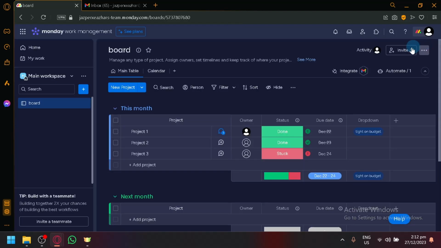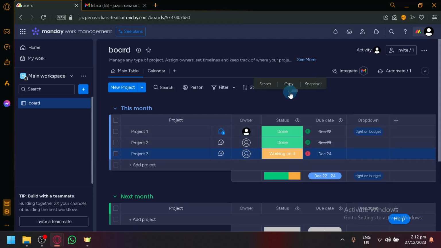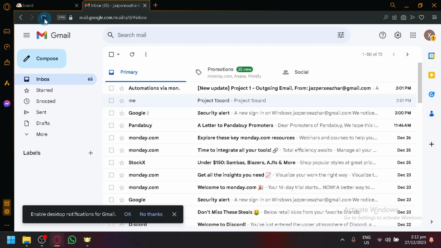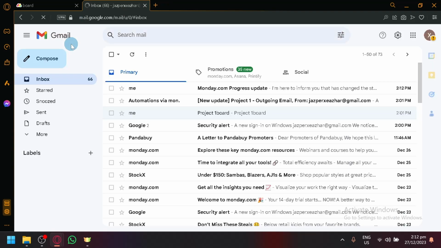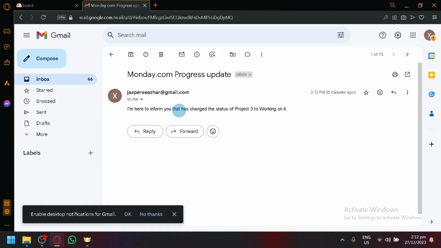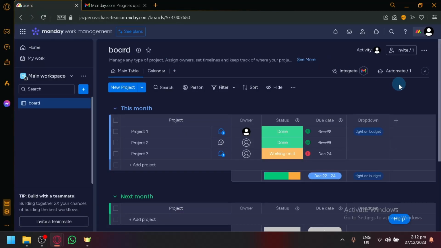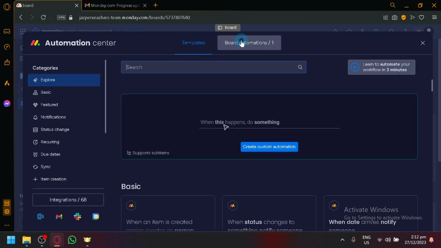So let's exit this. Let's say our project 3 is currently stuck. If I change this to working on it, as you can see, I changed the status. If you go here to my email, if I refresh this, there will be, as you can see, Monday.com progress update. If you open this, I'm here to inform you that has changed the status of project 3 to working on it. As you can see, depending on the information or the message that you set up in your automation, you will be able to do just that.